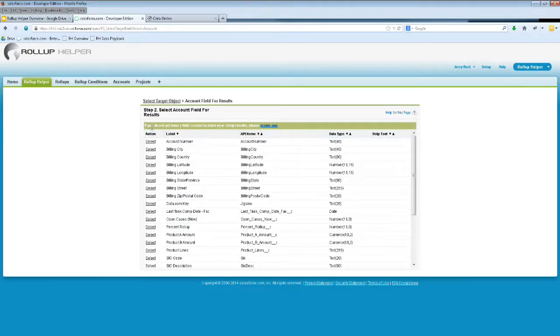The next step in the wizard is to select the field on the account object that will be used to track the results or store the actual results of my rollup calculation. So here's where I can go ahead and select that target field. In this case, I have open cases here, and you'll see that there's a label here for the field. You'll see that you have the API name as well, that you've named it.